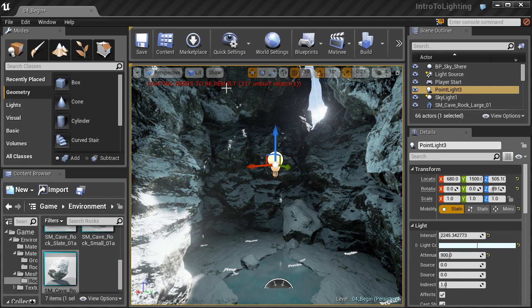Now at the bottom of your screen, you're going to notice Building Lighting, and it's going to give you a percentage on how long that's taking. And once that's 100% done, you should see lights built.